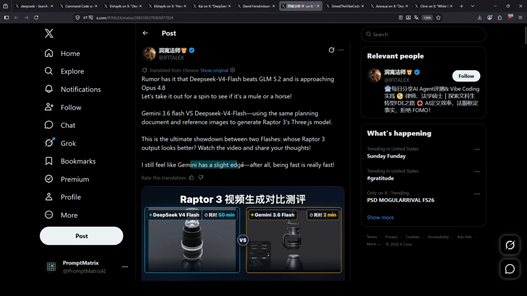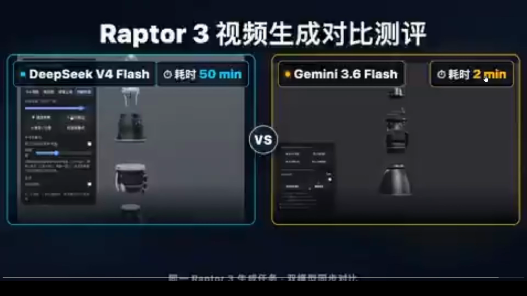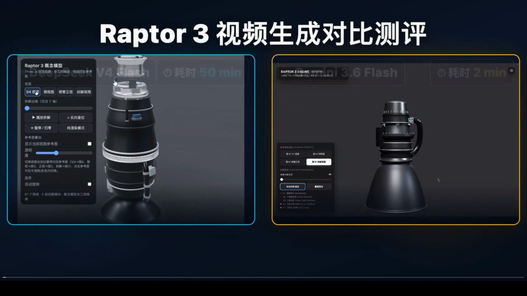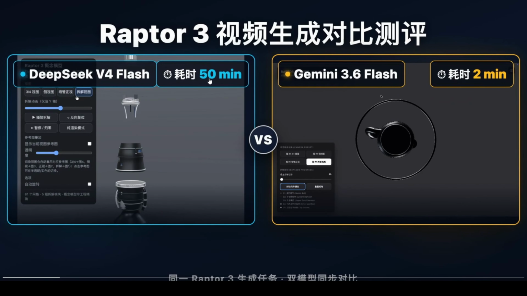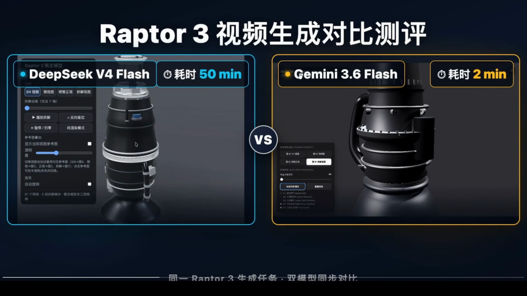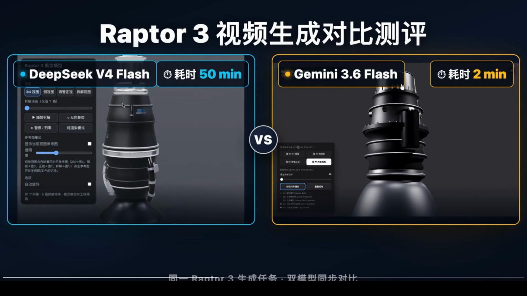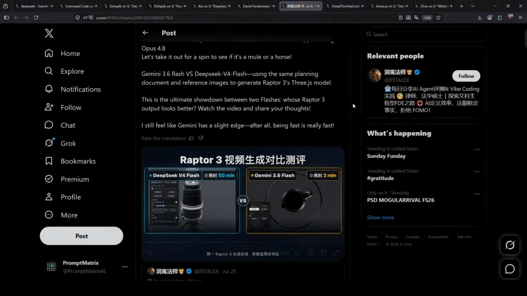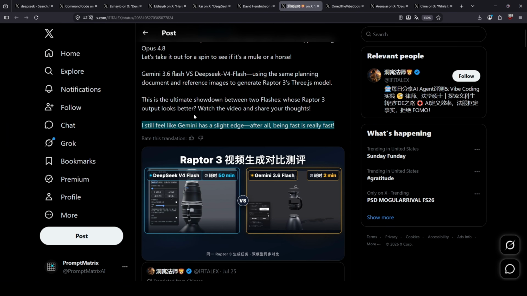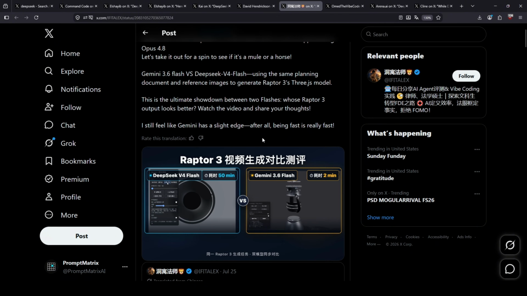Here's another example, but this time DeepSeek V4 Flash again against Gemini 3.6, and the result was that Gemini performed better. It built the three.js model in 2 minutes, whereas DeepSeek V4 Flash was a bit time consuming. It was 50 minutes. It's not all positive. You also have to compare it against other models such as Gemini 3.6. In this case, Gemini 3.6 Flash performed better. However, there is no information about how much the Gemini 3.6 Flash model cost him. I assume it's also quite a bit less compared to Opus.